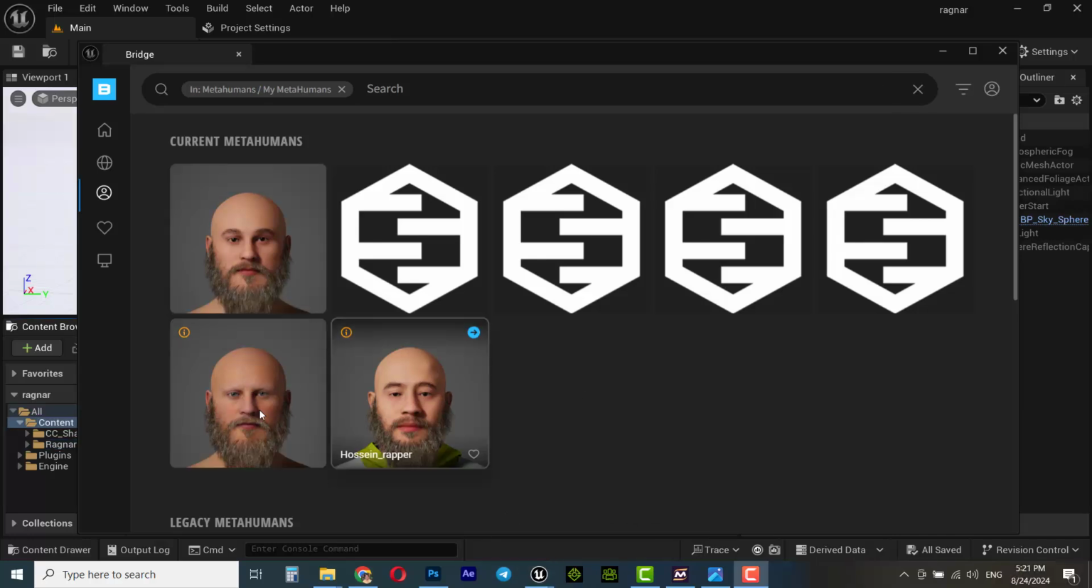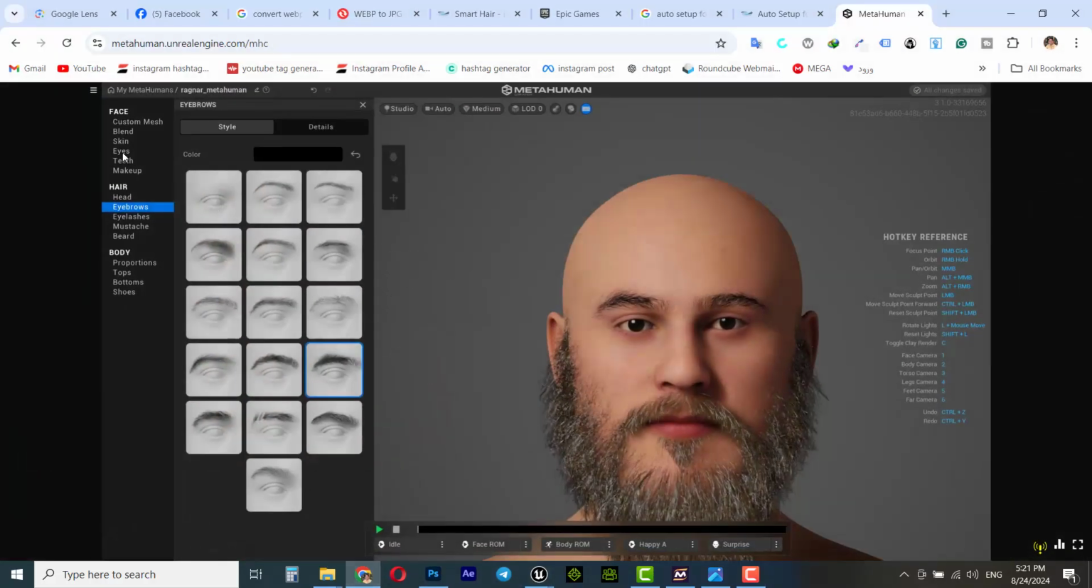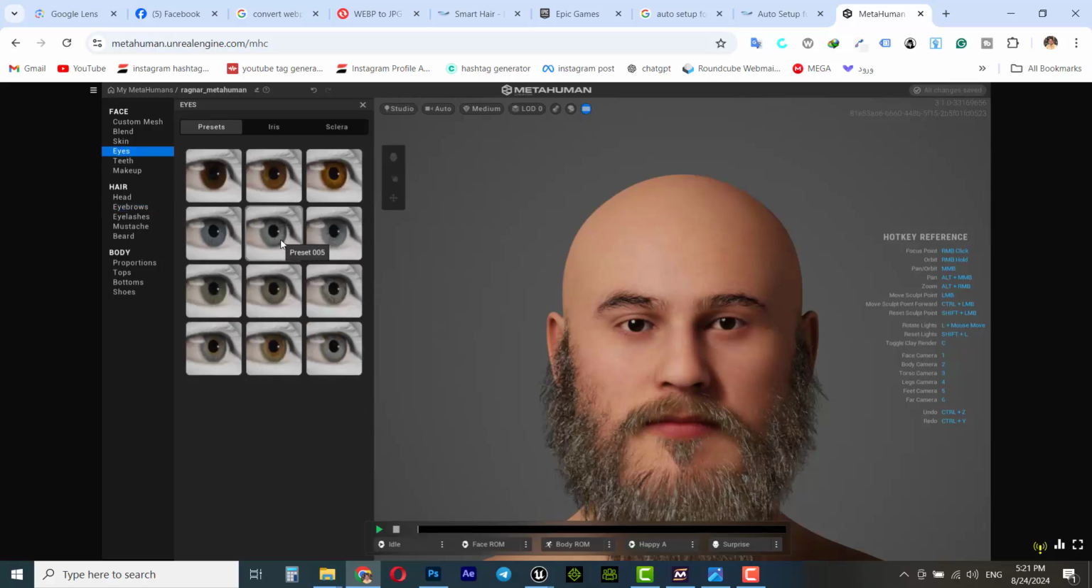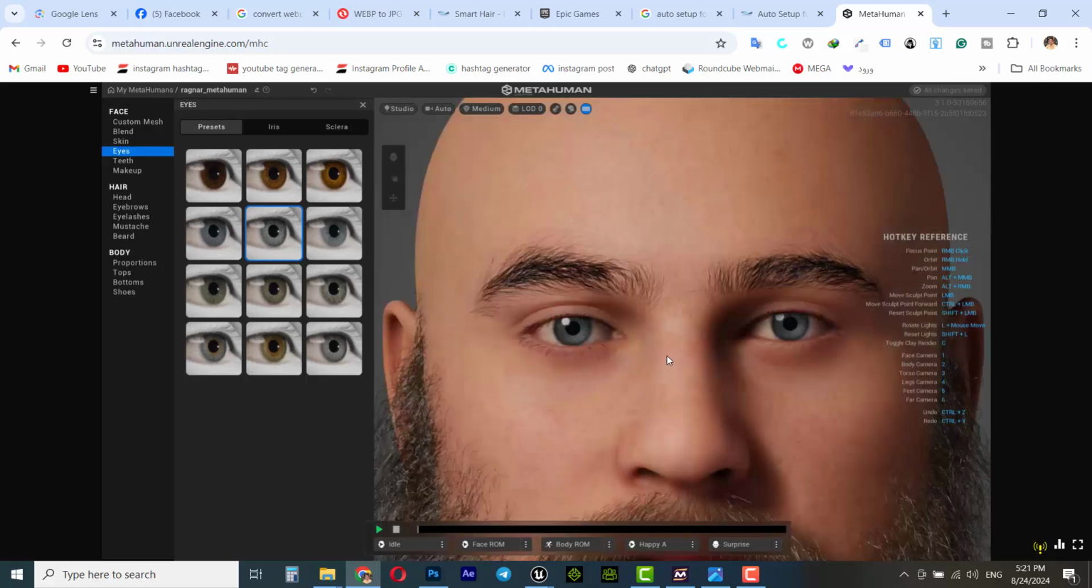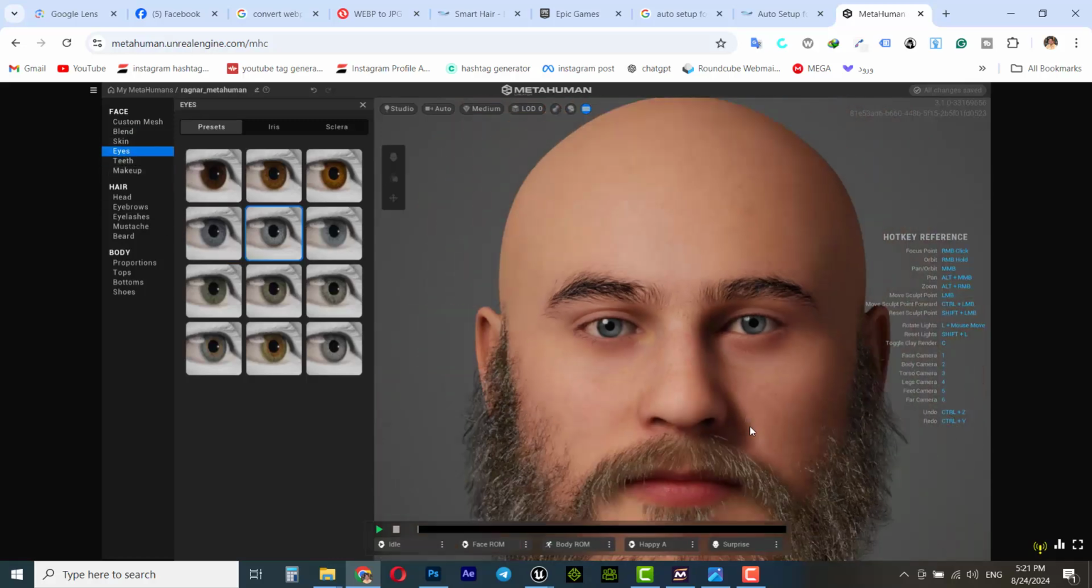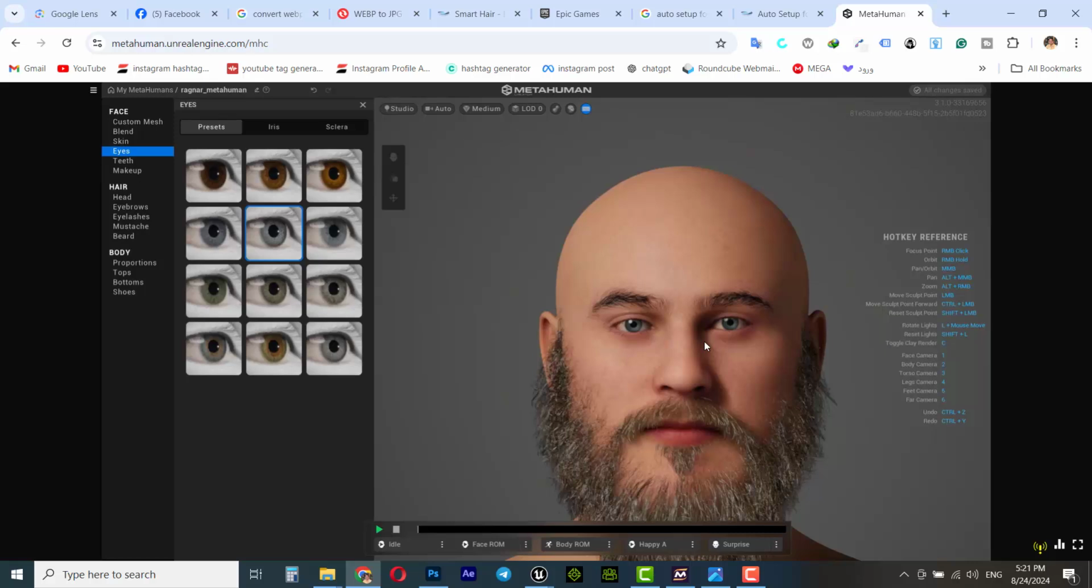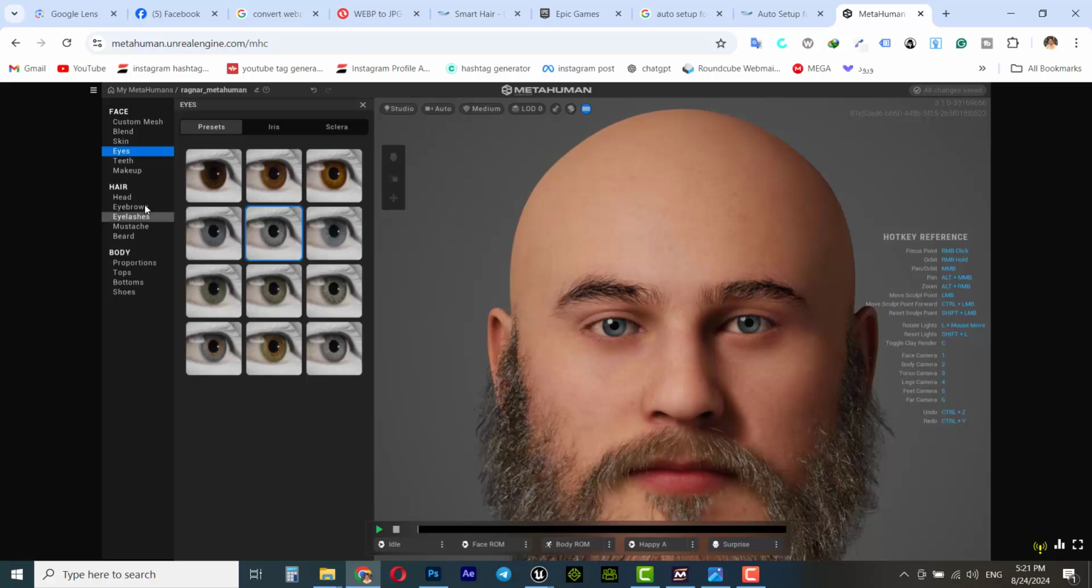just like this. You can also change the color of the eyes. Just go to the MetaHuman creator, click on eyes, and select the one you like. I like this one, for example. You can customize the MetaHuman as you like, but it's not good for the textures. You have to apply the textures from the character creator to MetaHuman.